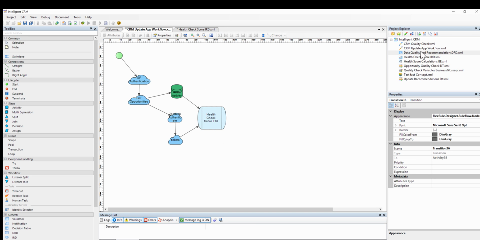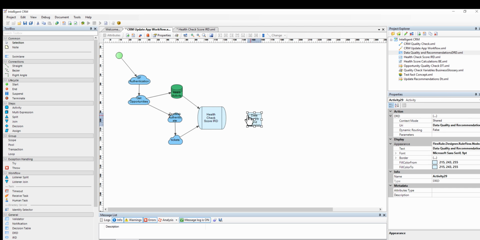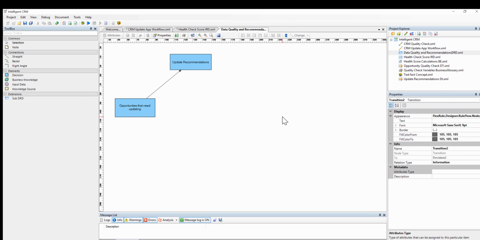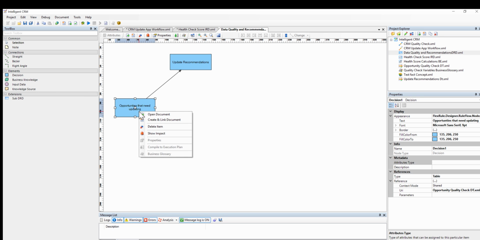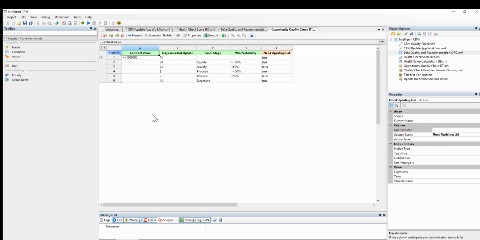We close that down, we go back to our flow, and now we're going to pull in the decision automation. So with the decision automation here, we first of all drag in a decision requirements diagram. And this puts in like a decision tree, decision dependencies. So when we open this up, we can see that the top decision is dependent on first finding out what opportunities need updating. Let's open up that model.